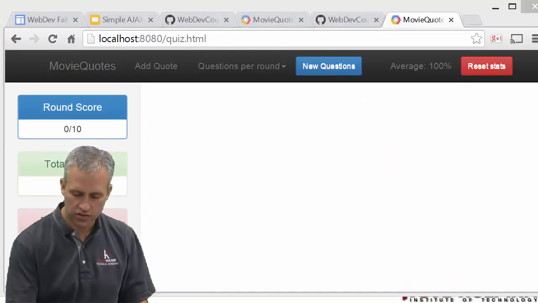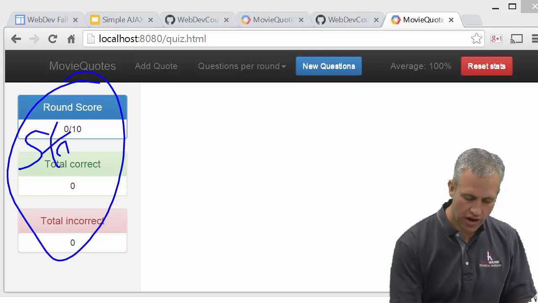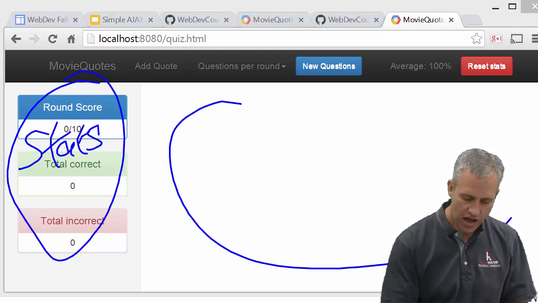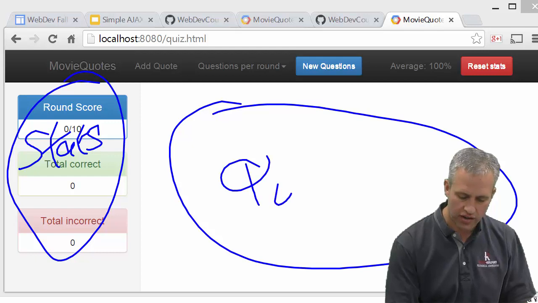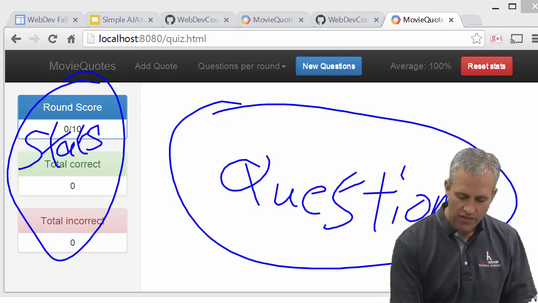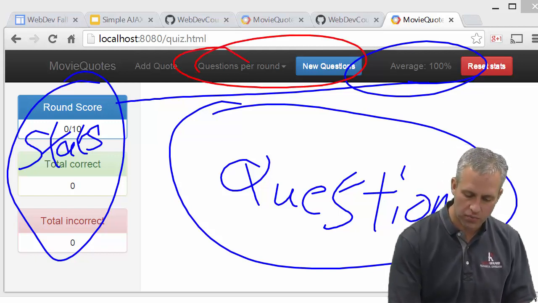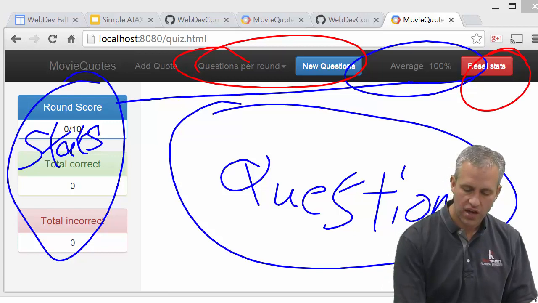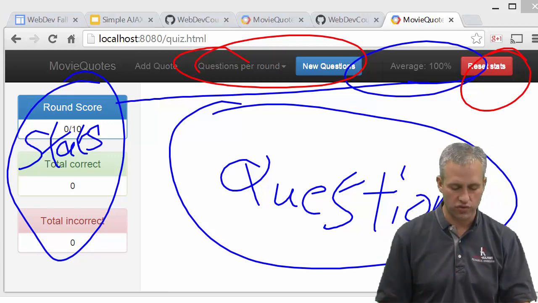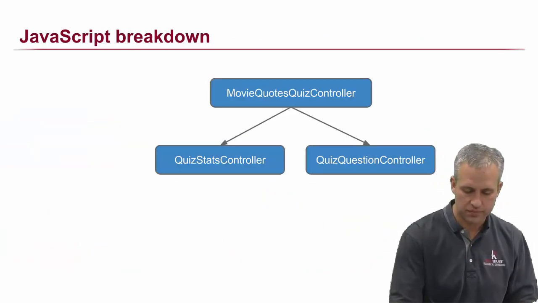And it's pretty easy visually to see what these guys are doing. If you were to look at this, the stats controller is kind of in charge of this area, and the questions controller is kind of in charge of this area. And if you look really closely, the average here is also part of stats. Whereas the main controller is responsible for the buttons and then delegating information to his little helper buddies, right?